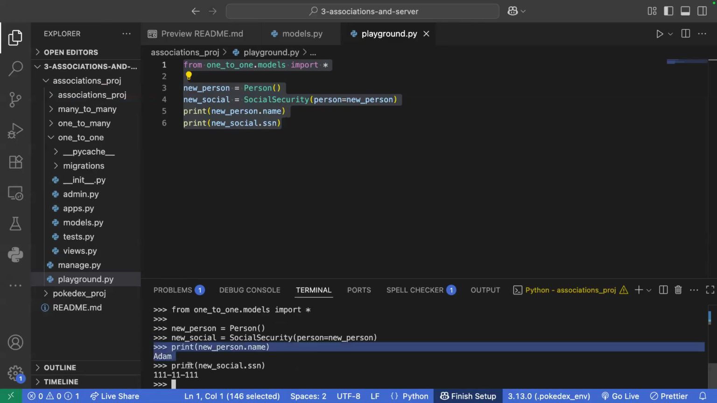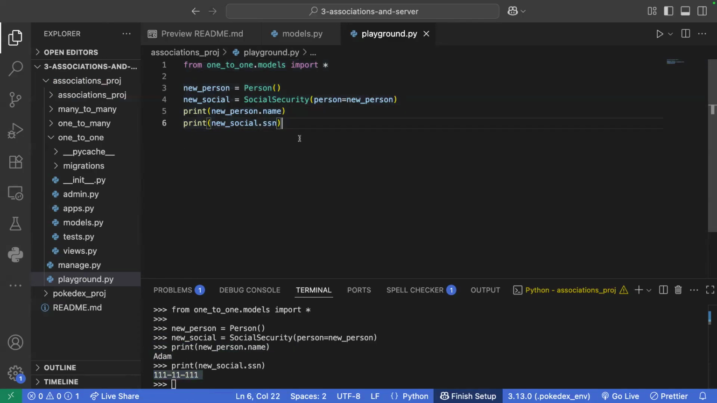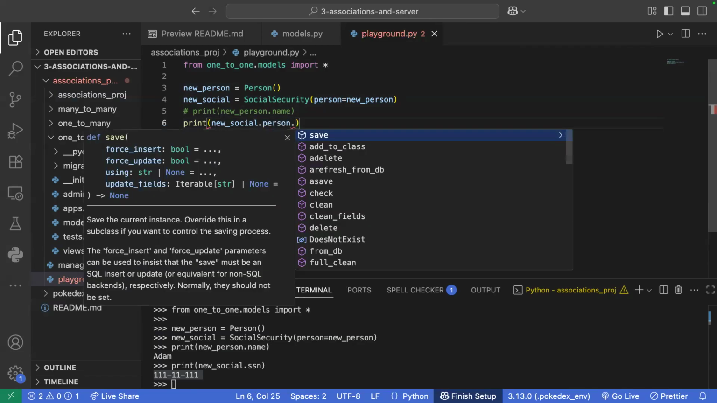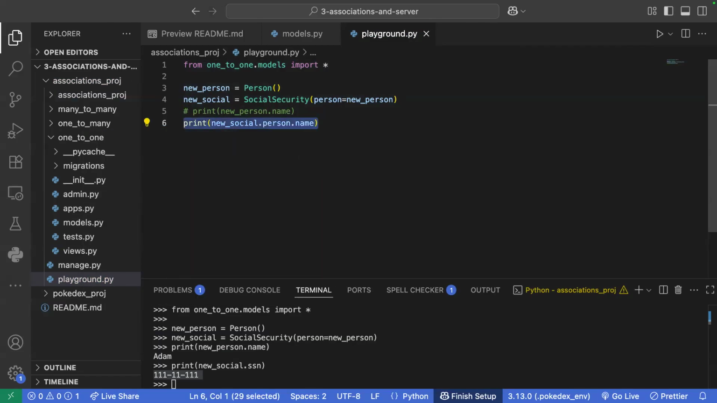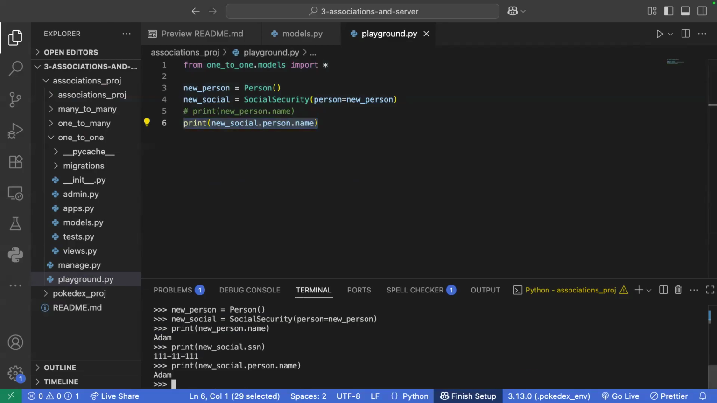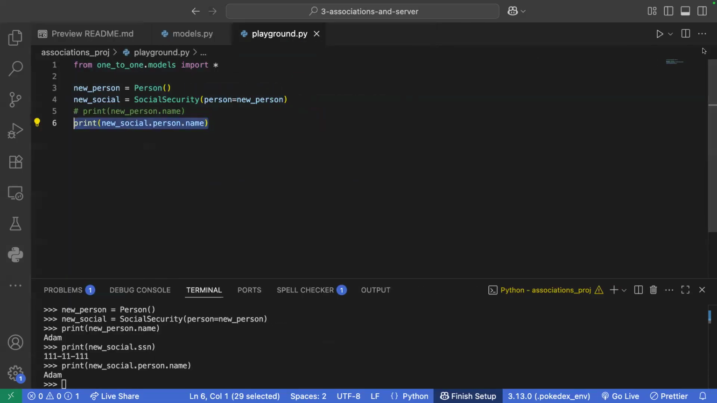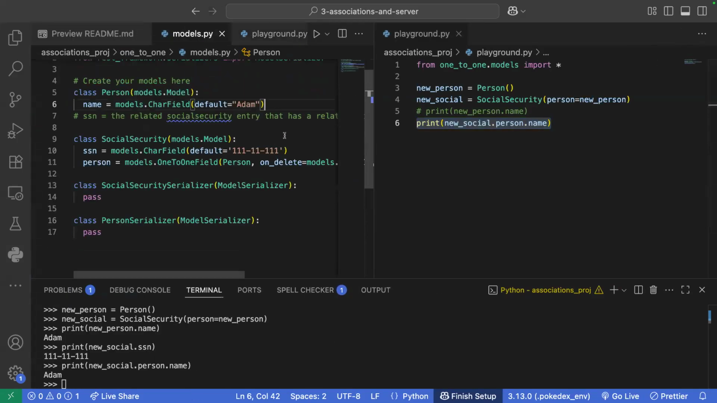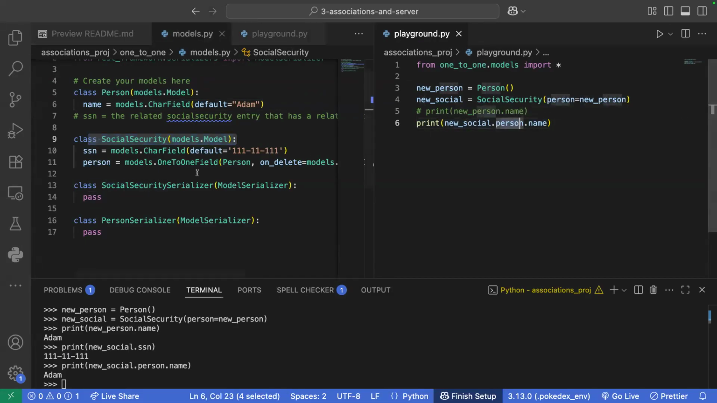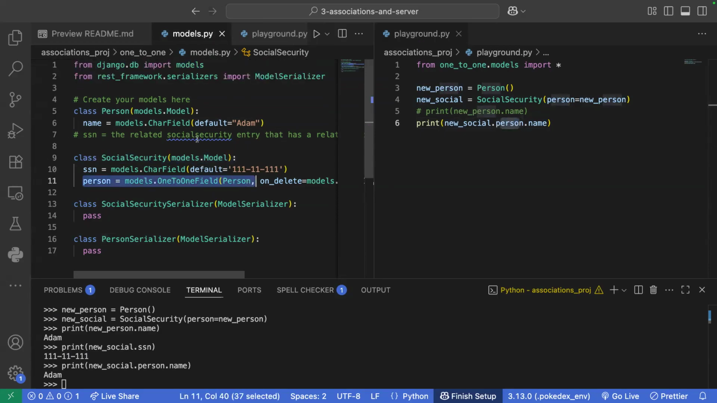All right, so there we have Adam, and we have the default value there of SSN. Well, now let's see what happens if I try to access through the Social Security my person's name. Well, I could go new Social Security .person .name. All right, so what's happening there? We go into the Social Security table. We then grab that person attribute, but the person attribute is related to another class. So that brings us to the class of person, and it gives us the name.